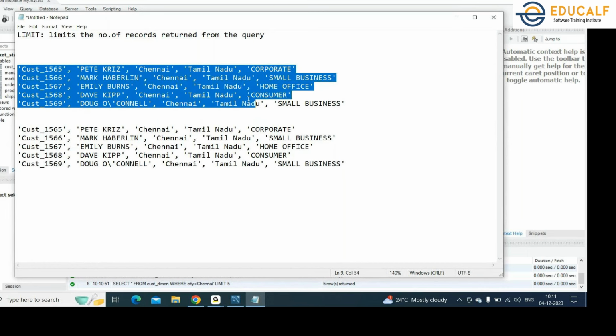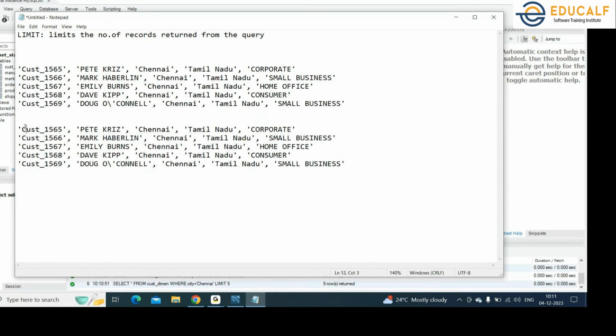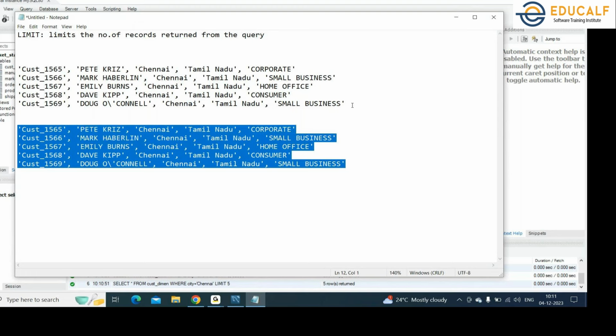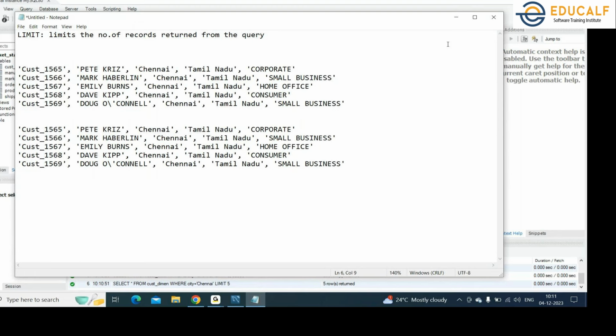This and this. I have taken the first 5 records from the 239 and the limit 5 records, whatever it has given me. I have been comparing these two. I can see clearly this output and this output are the same. So which means that the first 5 records are coming.